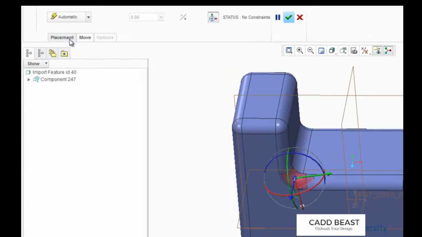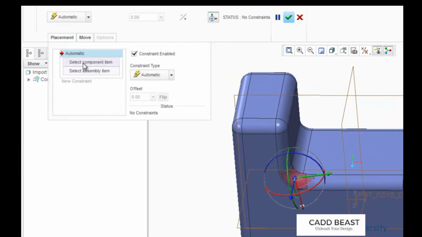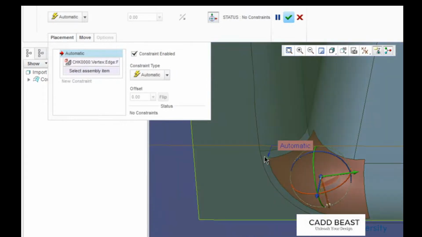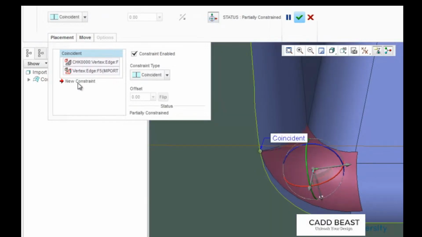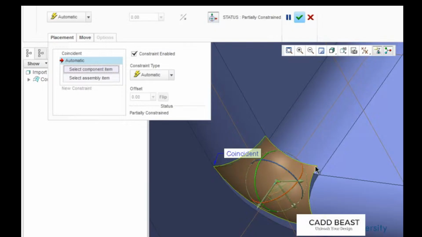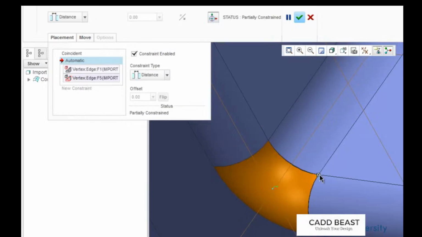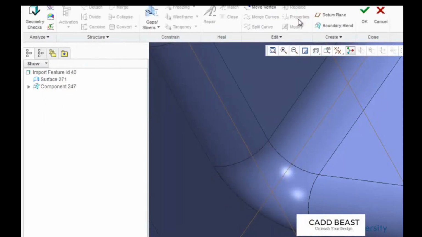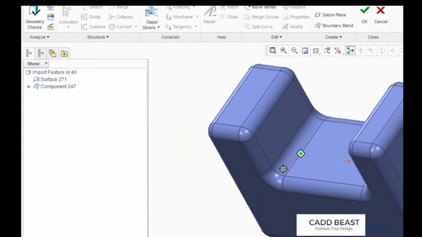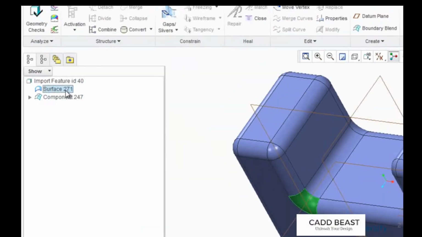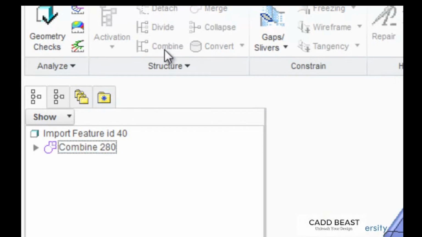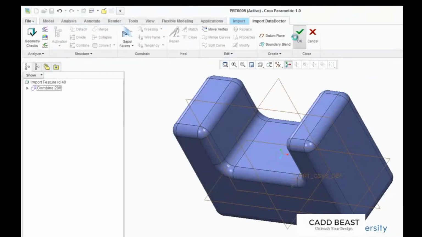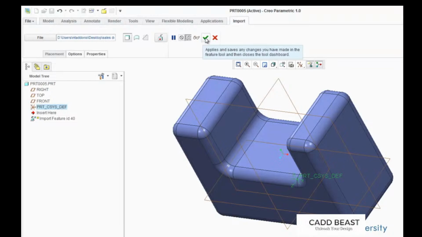Now I'm going to click on the Placement tab, click on Select Component Item, and I'm going to select this vertice and select this vertice on the assembly. Now I'm going to click New Constraint, and again I'm going to click the corners and set one more edge so that it's fully constrained. Finish the placement. Now I'm going to highlight Surface 271 and Component 247 and click on Combine. Now I'm going to press OK to finish the Import Data Doctor and click OK to import it as a solid.